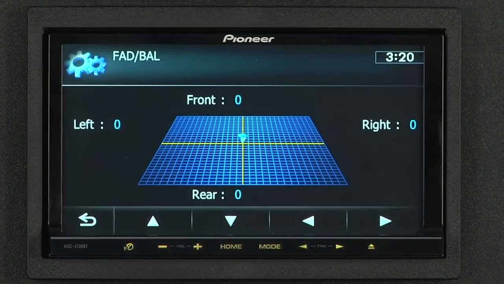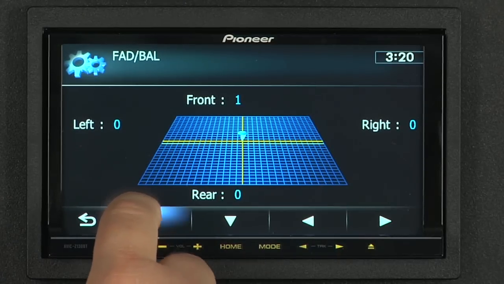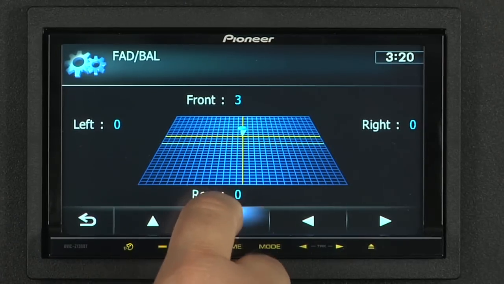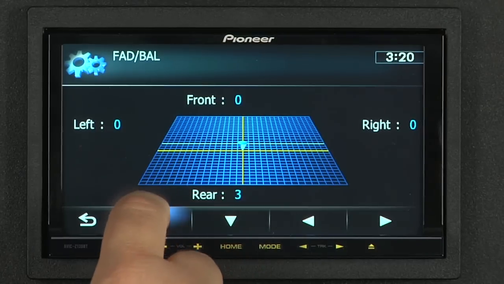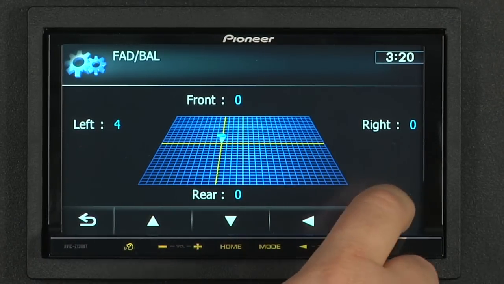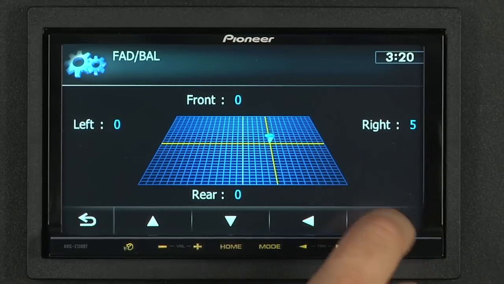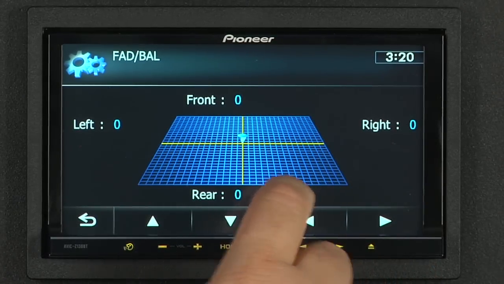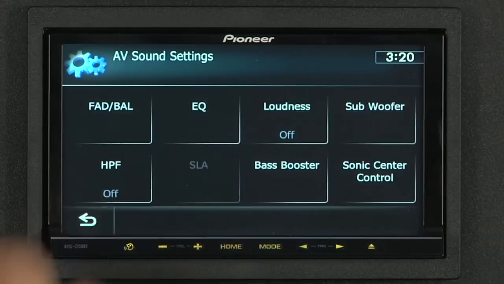Here, you have a graphical representation of fade and balance within the system. If I press the up arrow, it fades forward. Press down and it fades back. I'll move that back to center. And if I press the left arrow, we balance to the left. Press the right, and we move the balance over to the right. We'll put them back to the center. Let's touch our arrow back button.